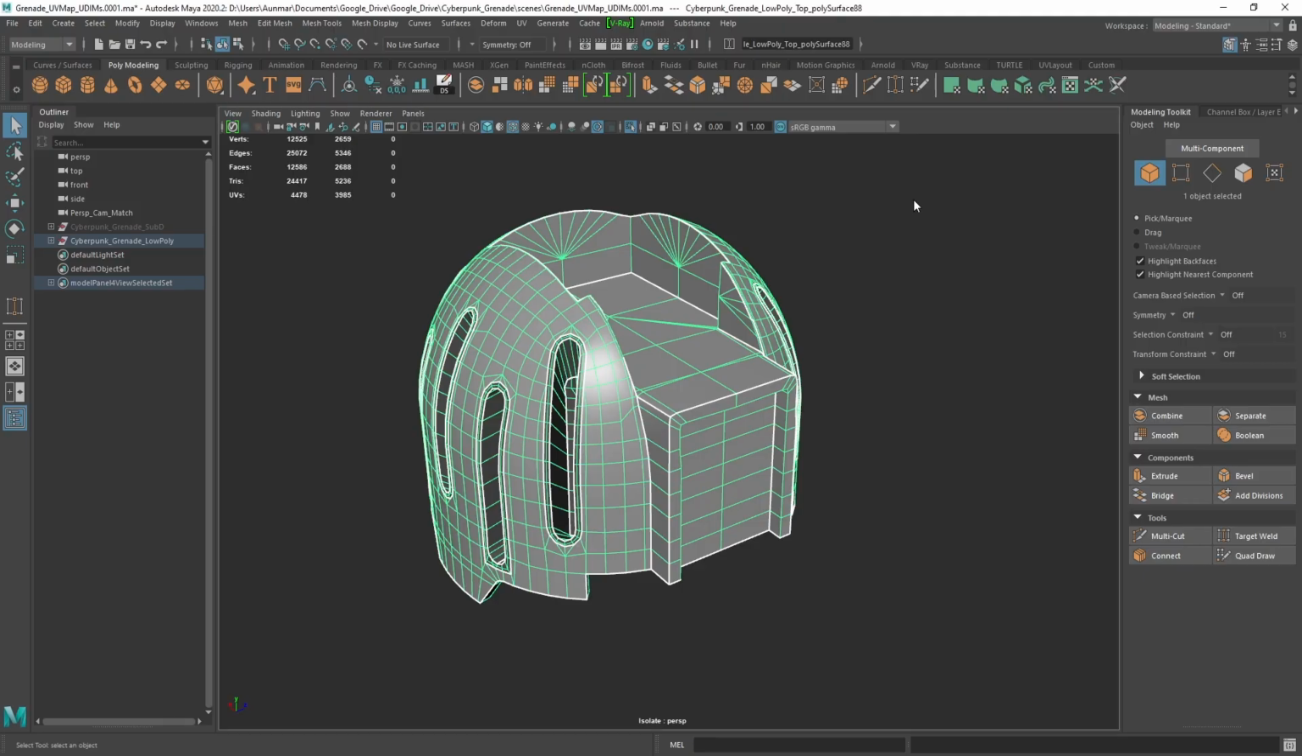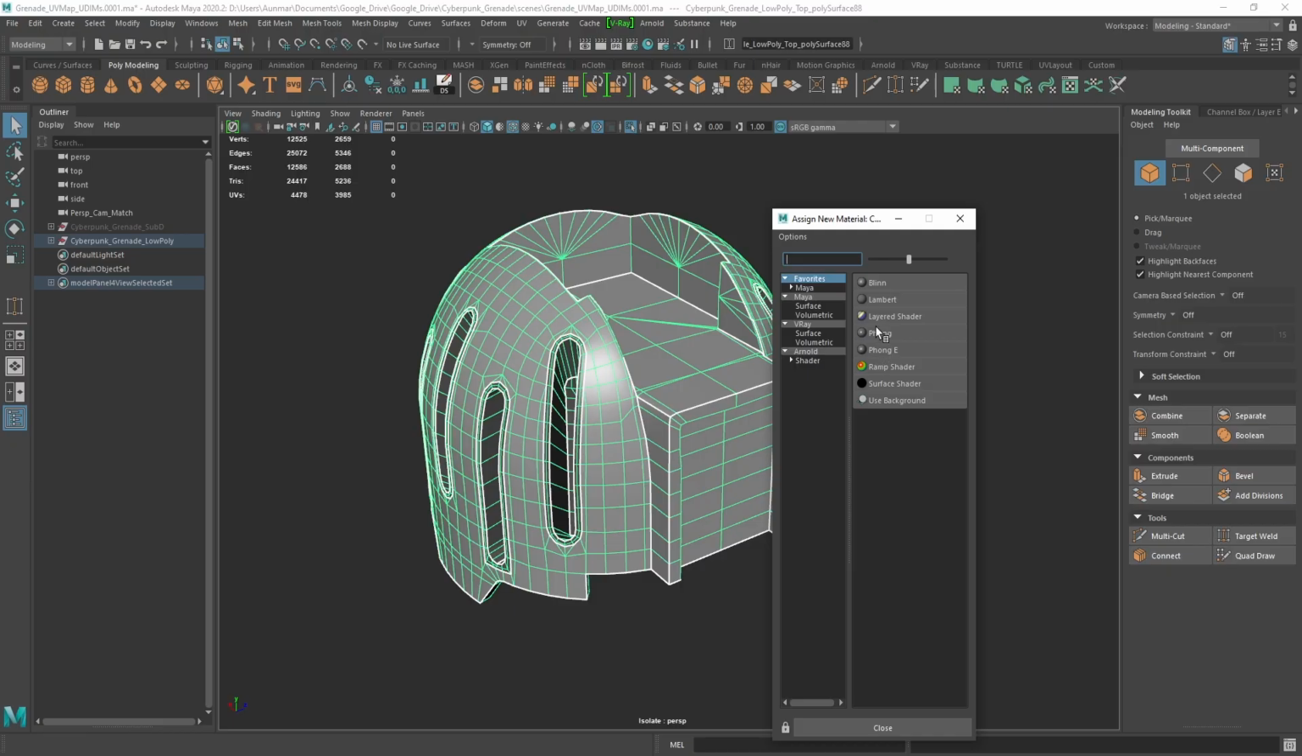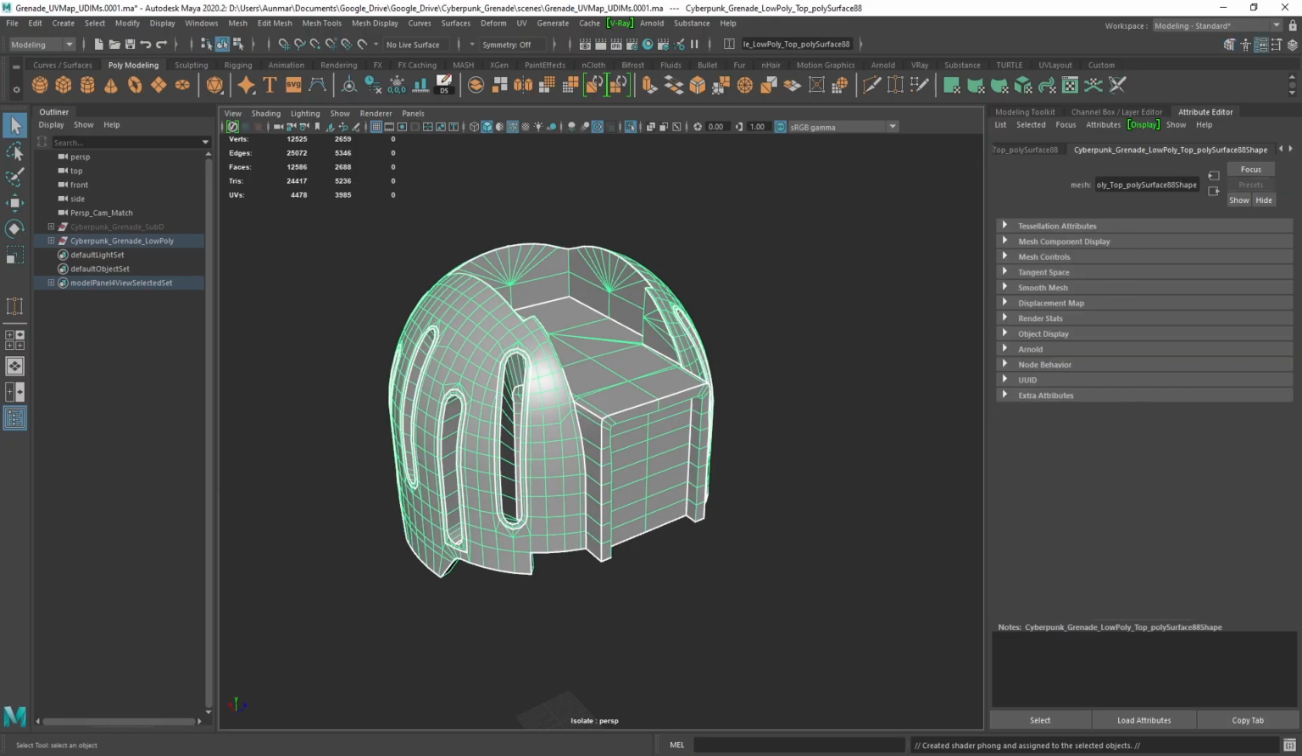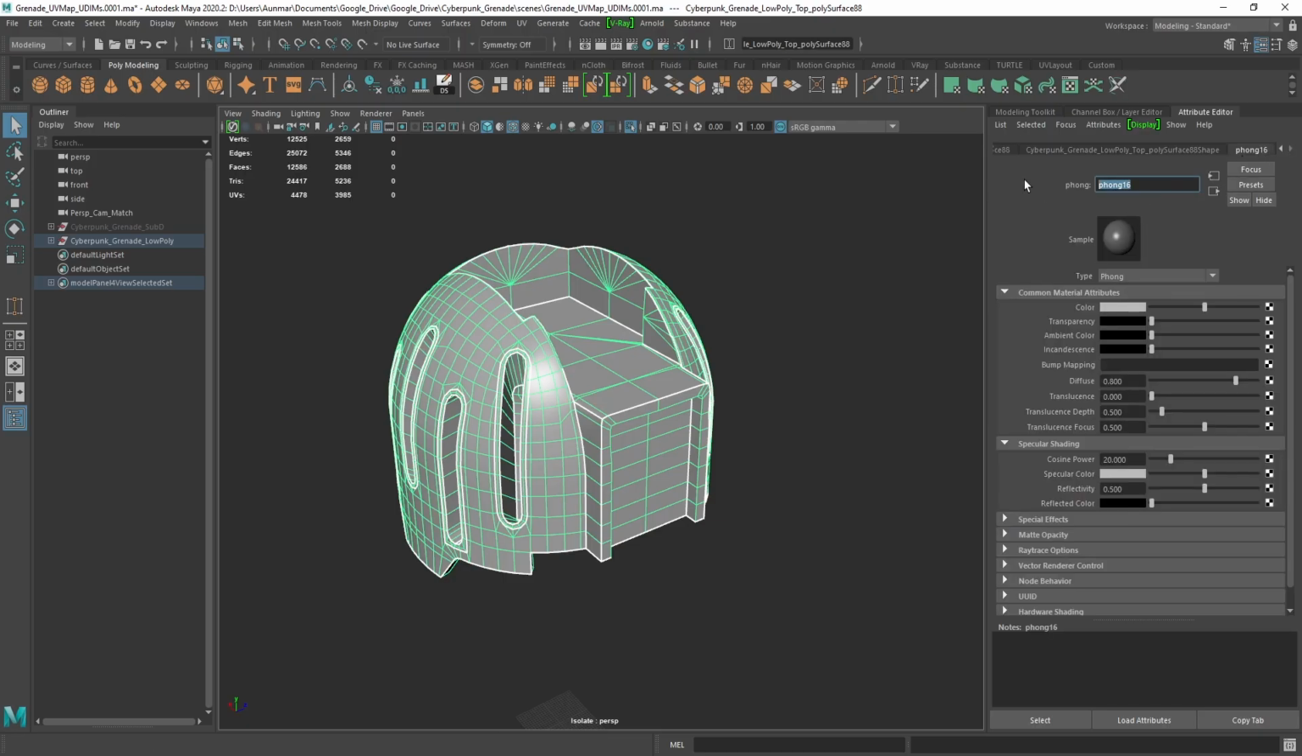If I hold Shift right click, I'm going to assign a new material. I'm just going to do a simple Phong for this test. Then I'll delete history on this, and I can just call this UDIM test.